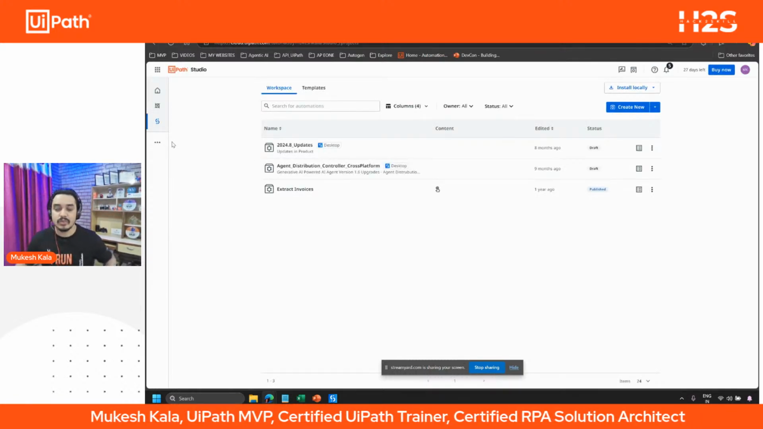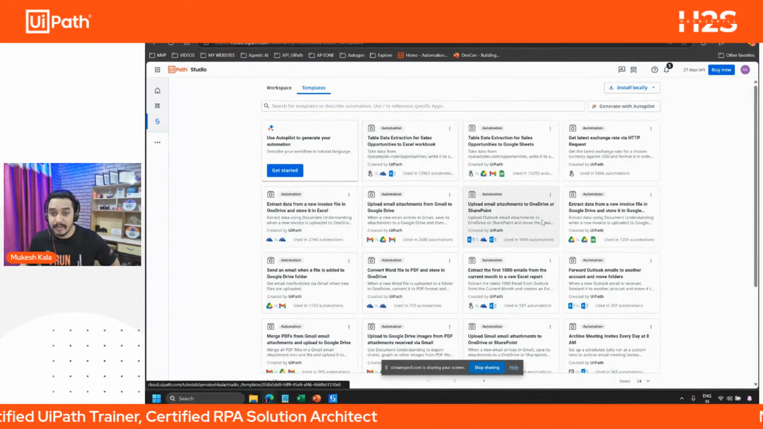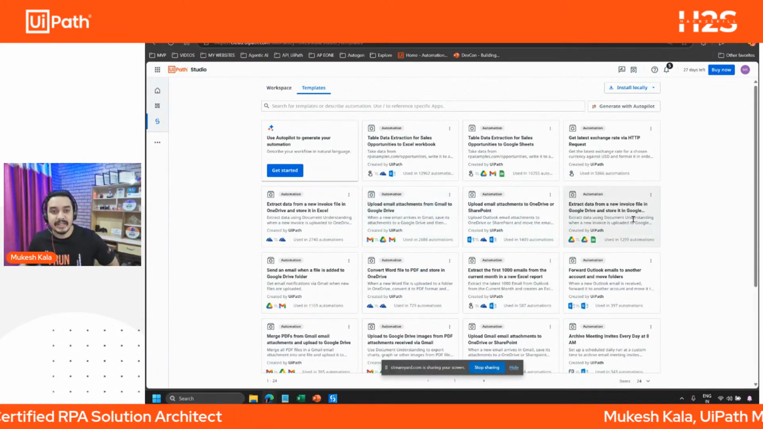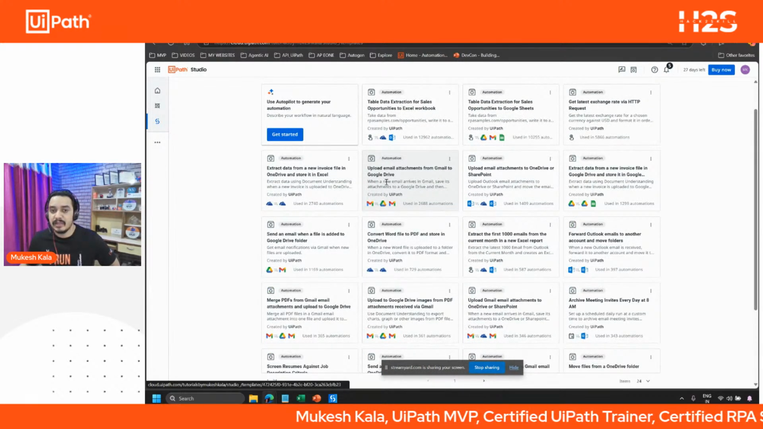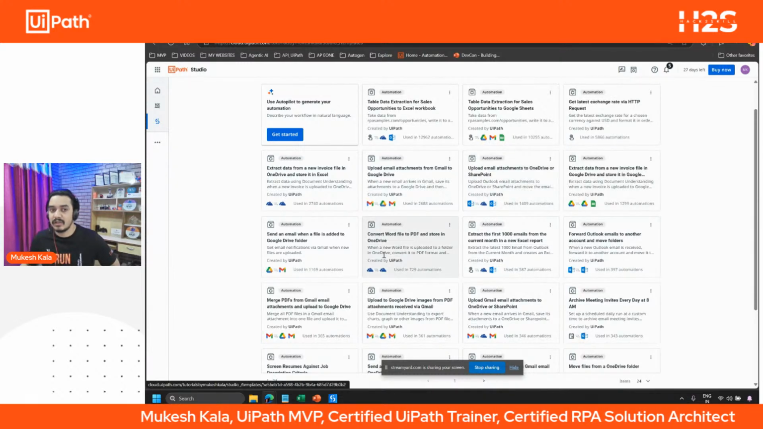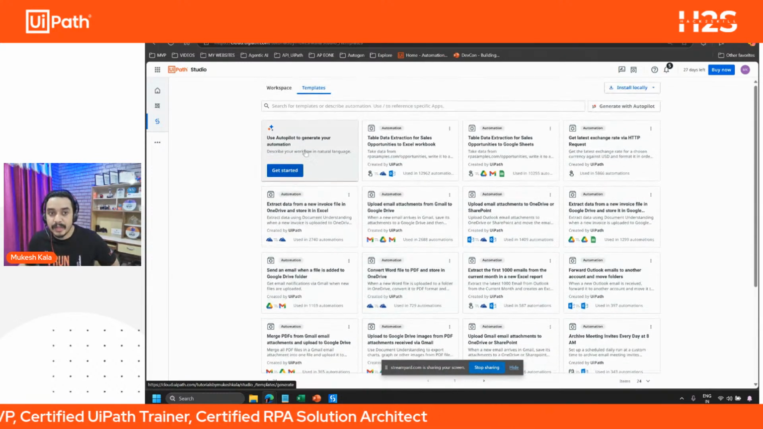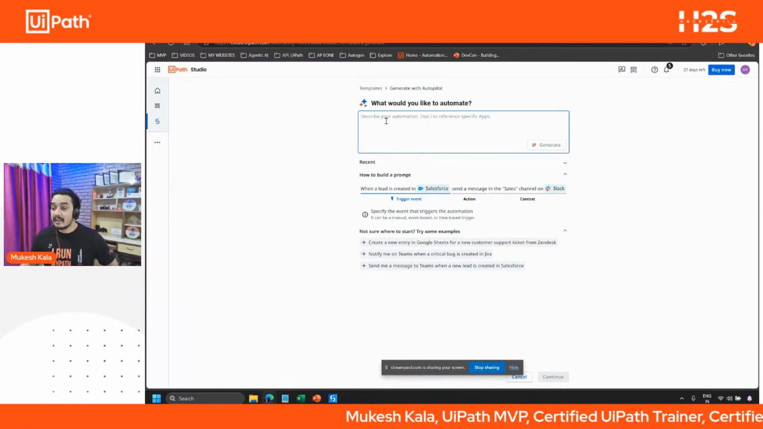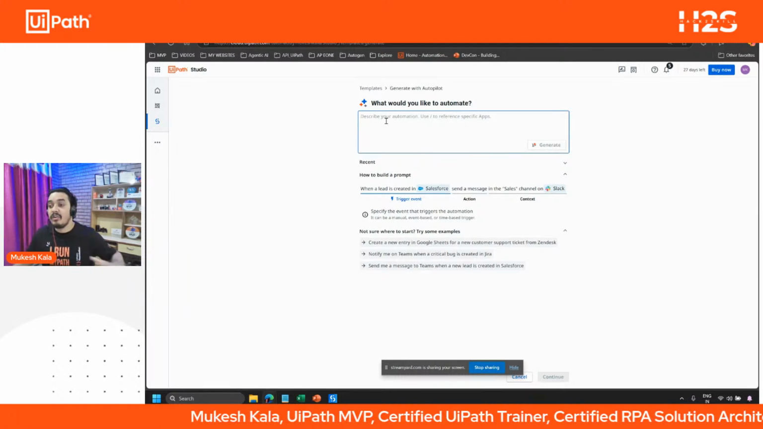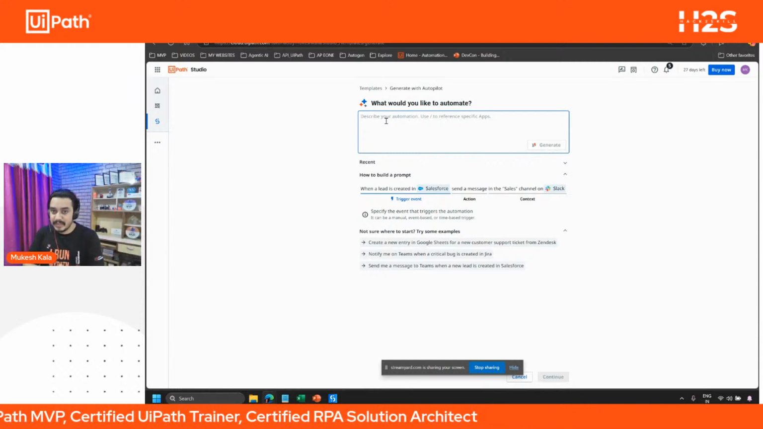When you have Studio Web, you would have two things here. One is the templates, where you can use the predefined templates. Most of you would have understood correctly that if I have to, let's say, upload an email attachment from Gmail to Google Drive, you can use this, all of that you can do. Good part is you can also use Autopilot to generate the automation. So I can just go here, click on Get started, and describe my automation. It cannot be a very full-fledged automation. It can work on small pieces, but it works.